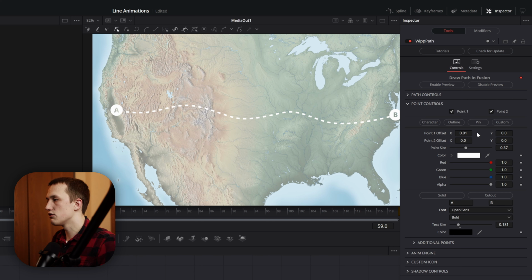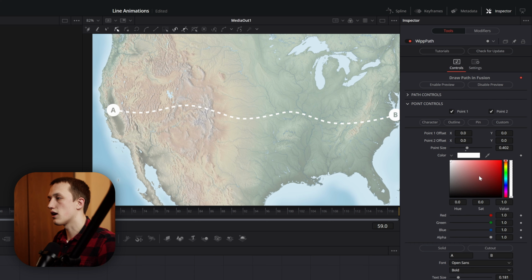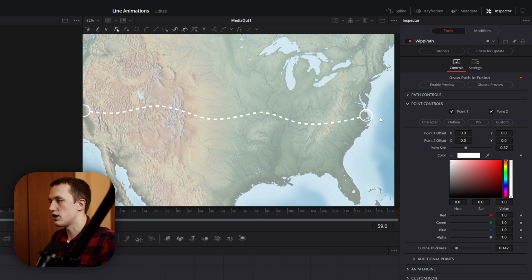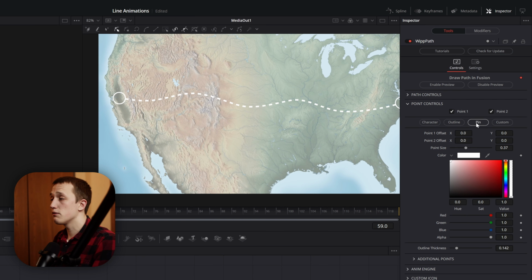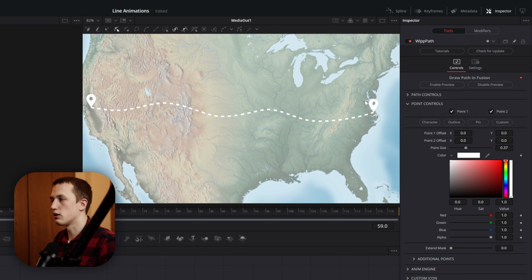Above that, we have the controls for the actual points. So I can offset each of them if I want to move them around a little bit. I can change the size of each of them as well as the color for each of them. But we do have a couple of other styles. So we have outline, which is just a circle going around, and we can change the style and the thickness down here.